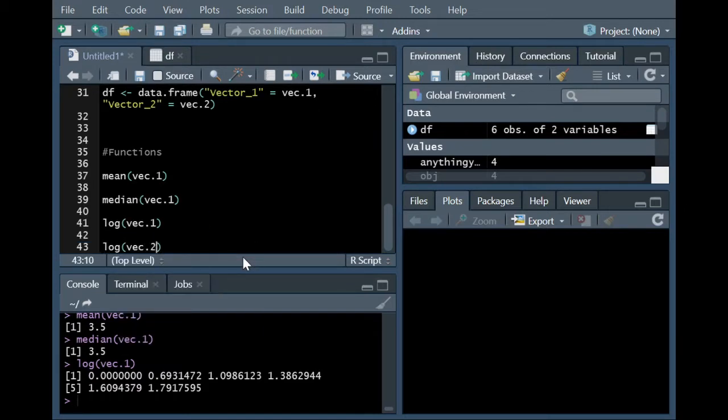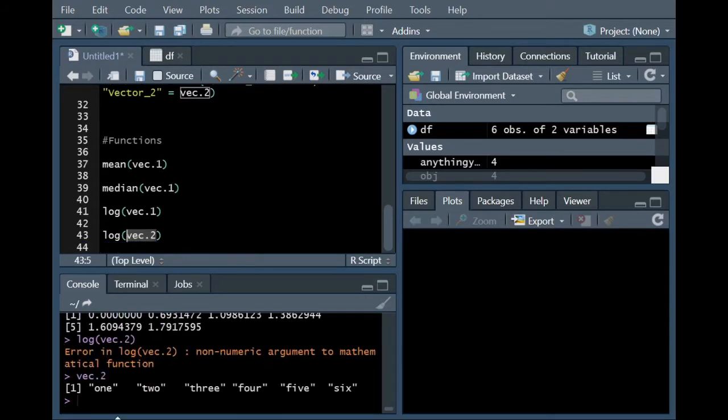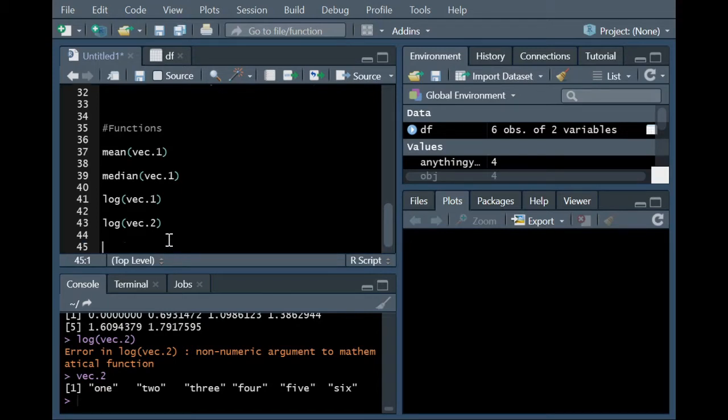If I were to run the log of vec2, I would get an error, right? Because vec2 is just an object that contains these words. And so you can't take the logarithm of a word, which is why R won't let you, and it gives you an error message. And of course, if you run into an error like this and you're not quite sure, this error message isn't that helpful. Error in log vec2, non-numeric argument to mathematical function.